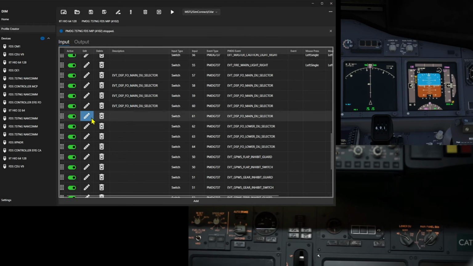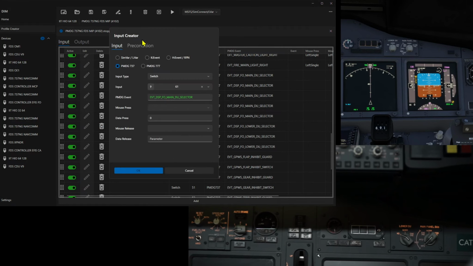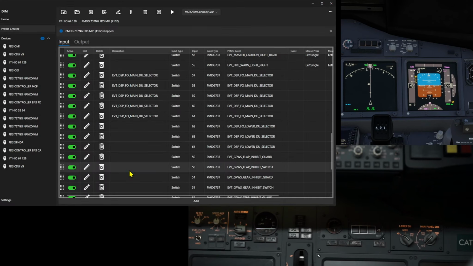And 61, which is the last one on the main DU. Precondition is going to be blank. The input's going to be for the PMDG737. The input type is switch. The input number for me is 61. Your number may vary. The PMDG event is shown here in green. Just type that out the way you see it, including the underscores. Data press is going to be 0, and the data release is going to be parameter.